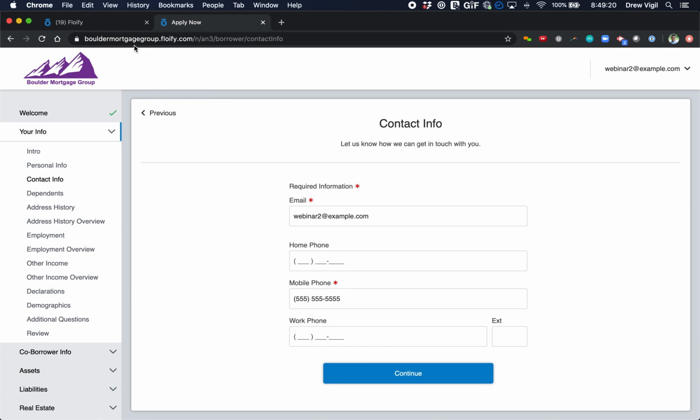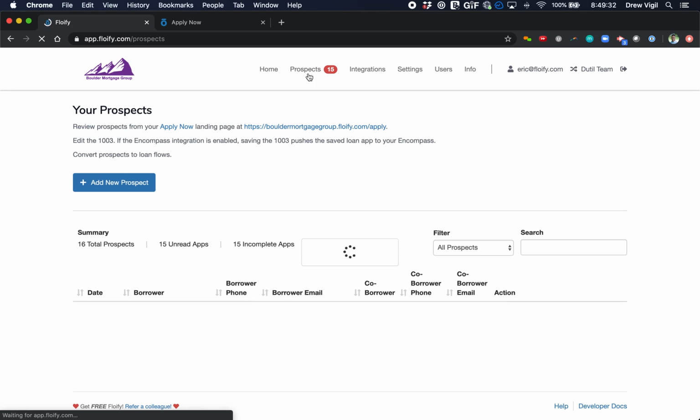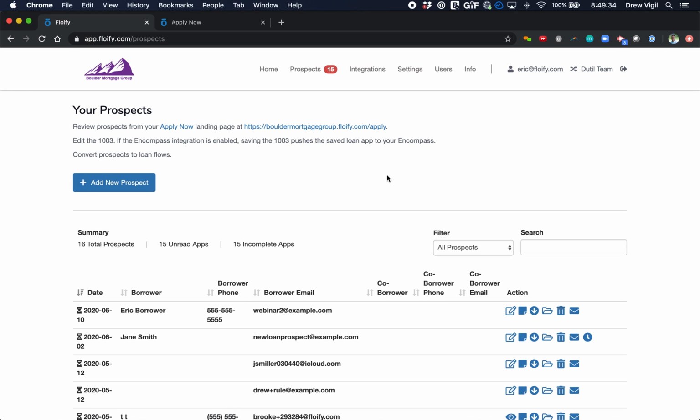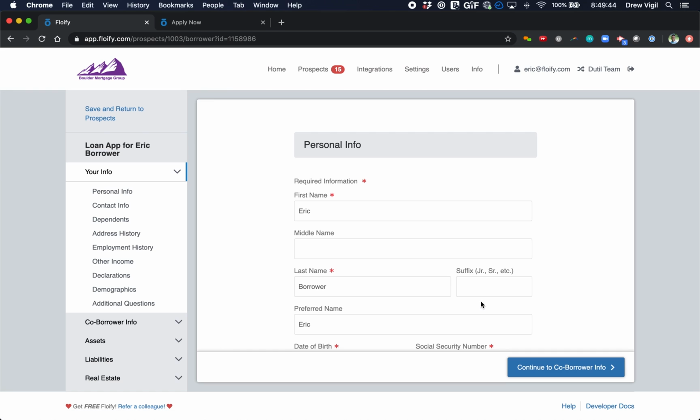Back on my lender side, if I click up to my Prospects tab, I can see this borrower. I can either edit the application for my borrower or just view to see exactly what question they're stuck on. The view is almost exactly the same, so you can better help your borrowers.